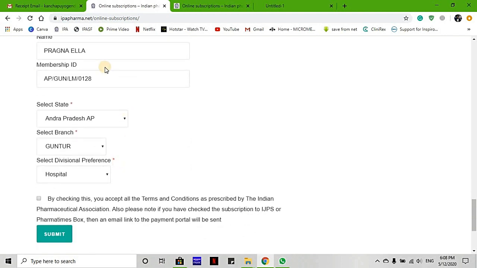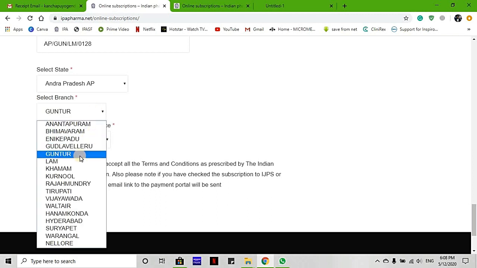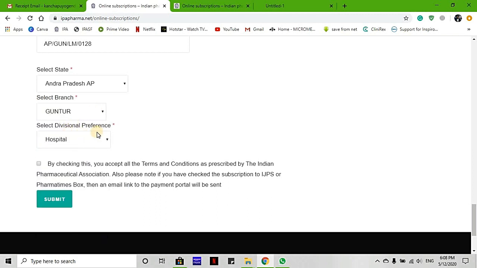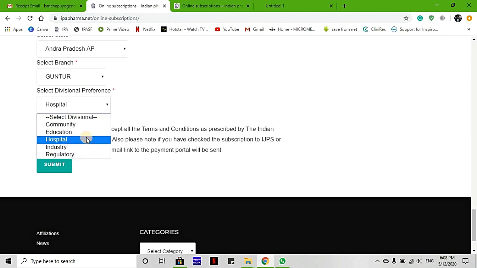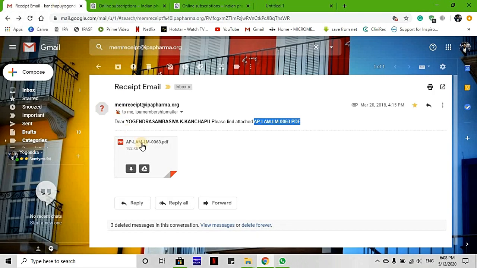And next you need to select the state. I have selected Andhra Pradesh, and next you need to select the branch, and next your divisional preference. I just preferred hospital, and you need to check this, and after that you need to submit. Right after you submit, you will be shown options like credit card and debit card. If you pay that, next you will be getting a mail from IPA in this similar pattern.